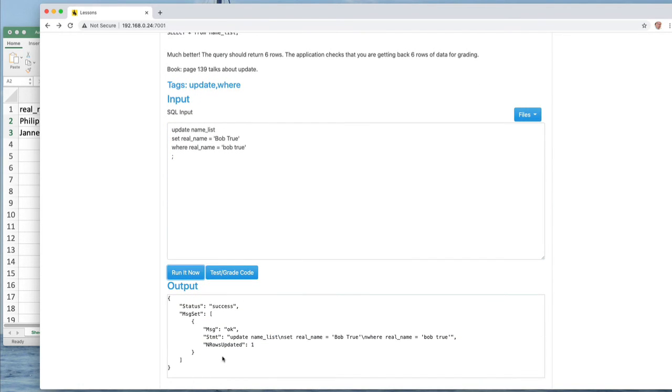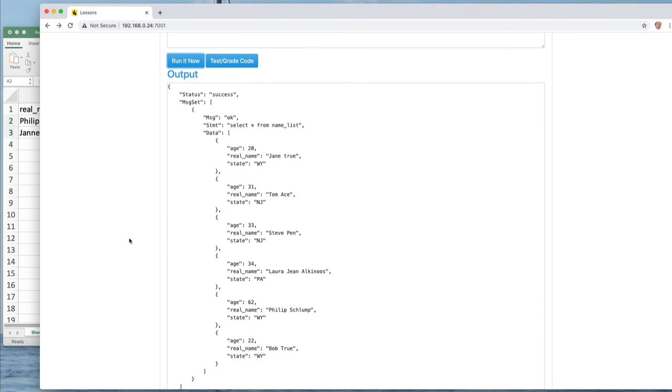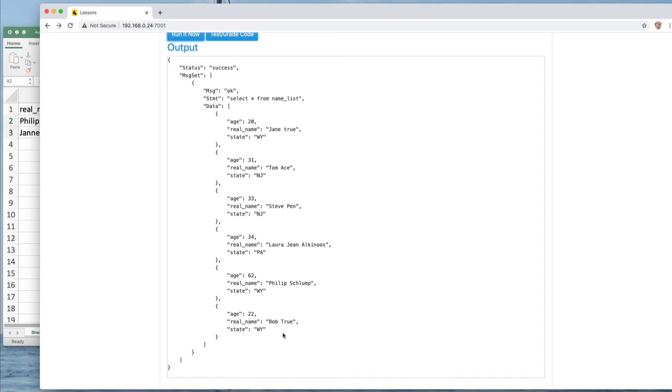Let's take a look at our results. We see that we've gotten back exactly 1 row that we updated, which is what we're expecting, and that it was successful. And now if we go and we select star from that, you'll see that yes, okay, Bob True is now down here at the bottom, but the name has been fixed so that it is not the way it was. It is fixed with upper lowercase.